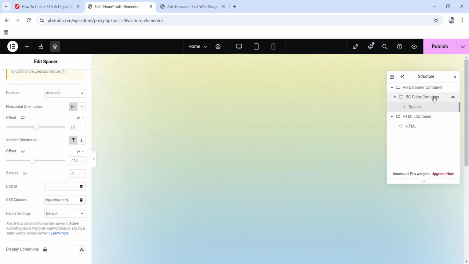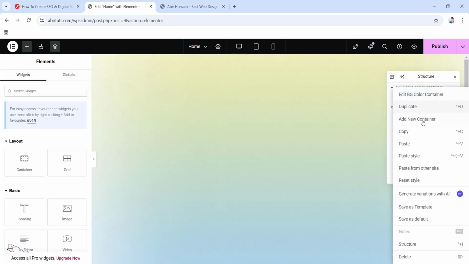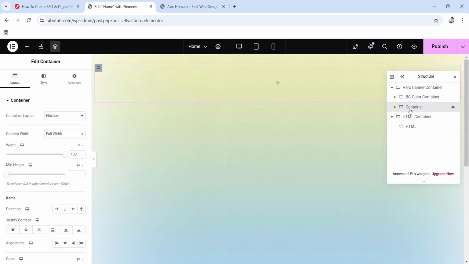Now let's minimize this background color container. Then let's right click on it and then click on add new container. So we have added a new container under this background color container, but inside of our hero banner container. Now we're going to be putting information in this container for our hero banner. So let's rename this container information container.